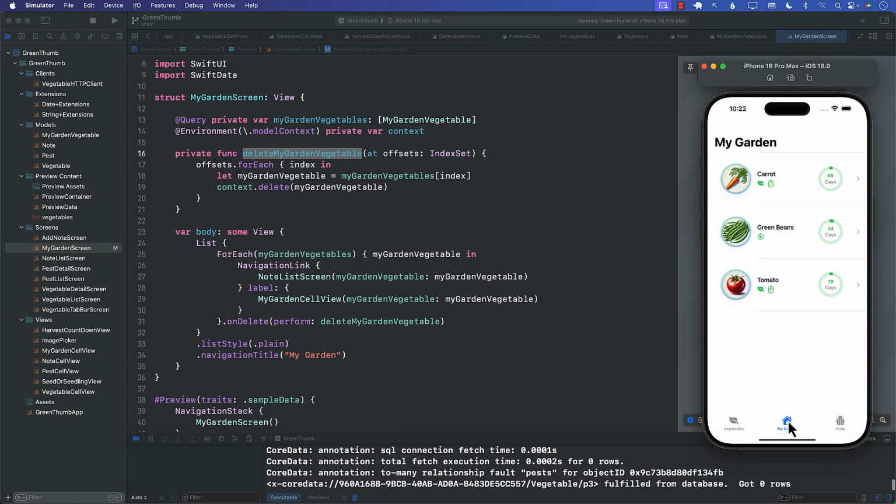Go to my garden. You can see the carrot is still there. It's not deleted. See that? It's still there. So even though we called context.delete, it didn't really delete the carrot from the database.